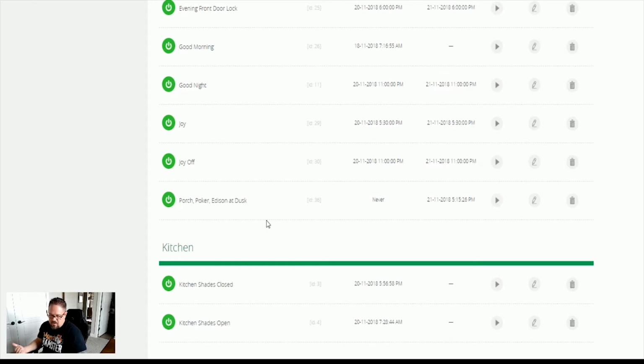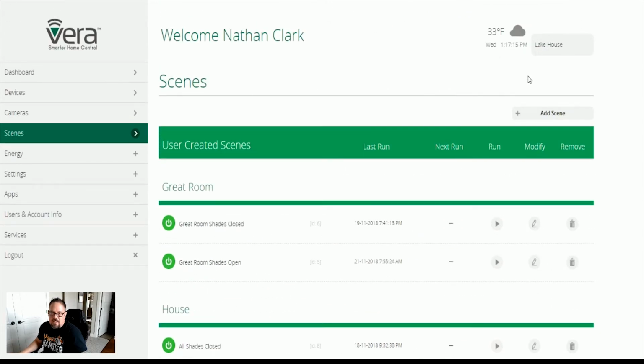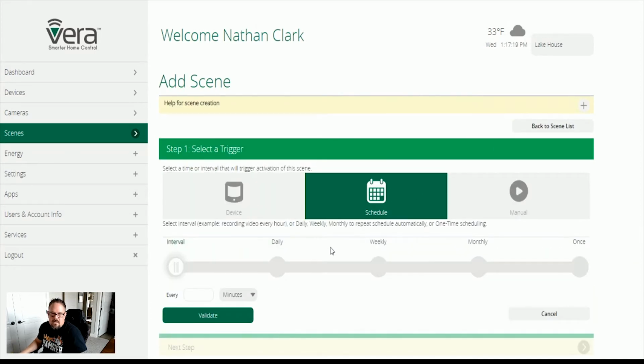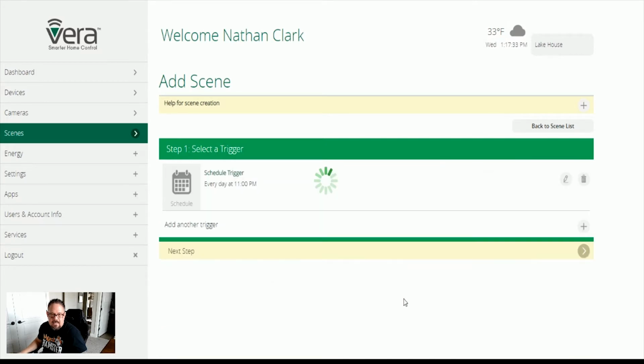And then you create an additional scene to turn them off. I'll do another scene with the reverse. So add a scene. We're going to go based on a schedule. We're going to do it daily. But at this point, I don't want to do it at dawn because I don't want the lights to stay on all night long. So maybe at 11 p.m., validate that.